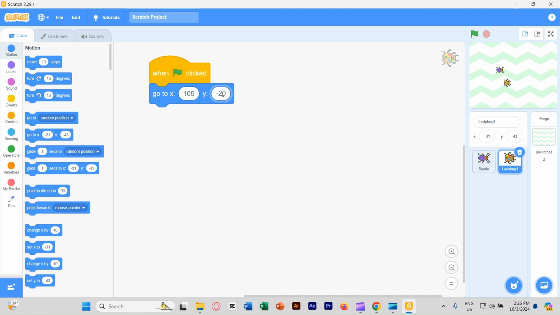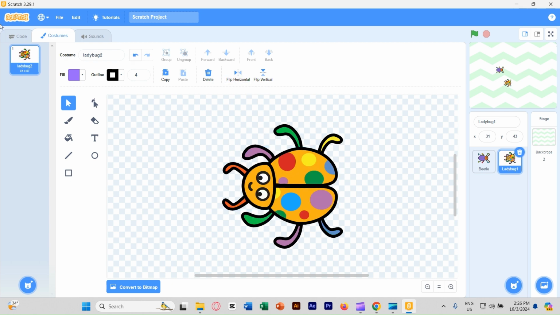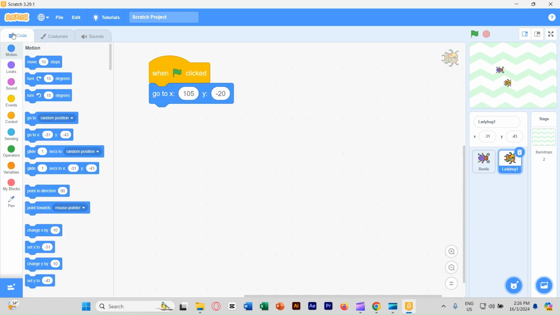Negative 20. Okay. And not to forget, you have to flip the ladybug. So you go to costume. So how do you flip it? You click on flip horizontally, so it'll face the other side. And then you go back to code.